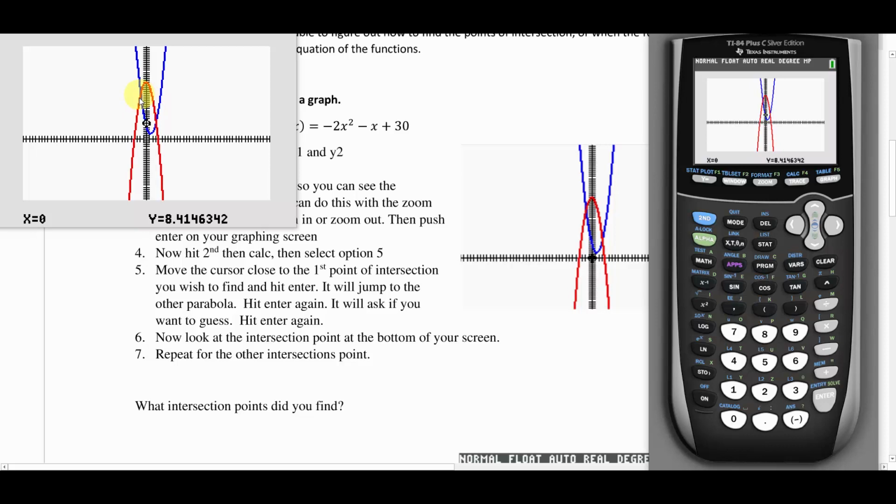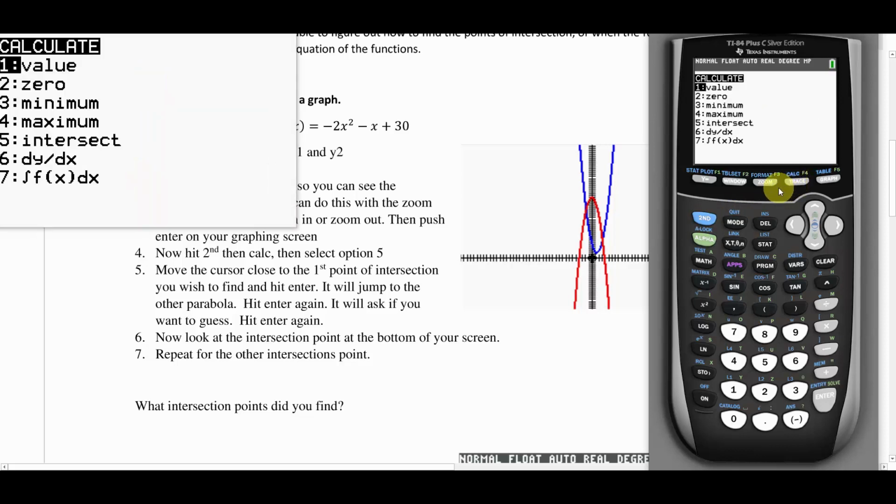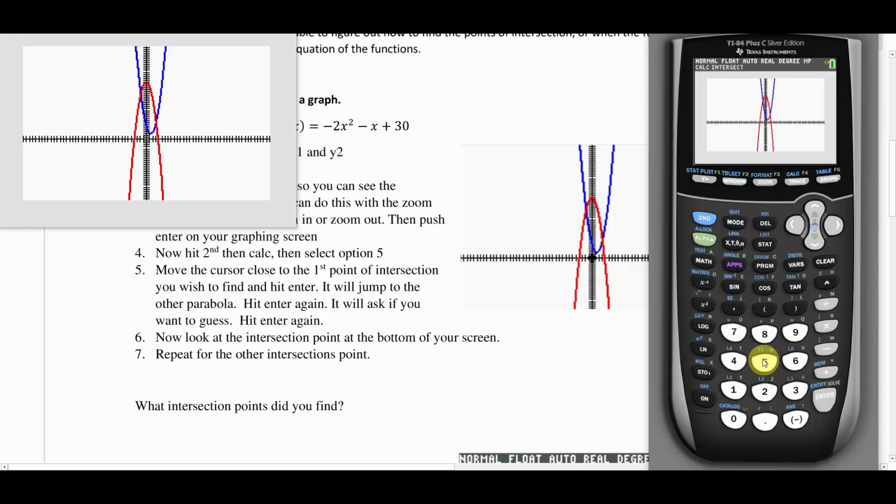So I'm going to start by finding the point of intersection on the left. The way that we do that is we're going to use a function on our calculator called the intersection command. So we're going to hit second and then trace. You'll see calc is in blue, so this is called the calc menu. And when we go to that menu, you'll see an option here. It says intersect. That's option 5. So you can just hit the 5 and it'll start trying to find the intersection for you.